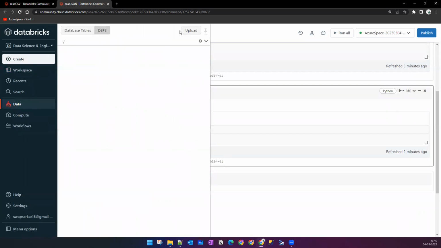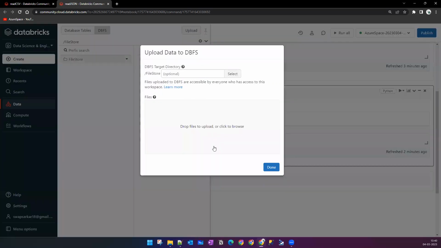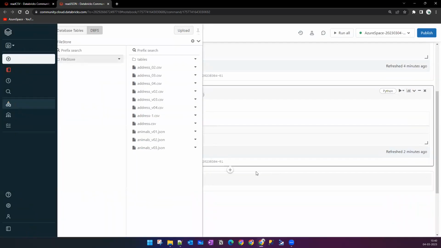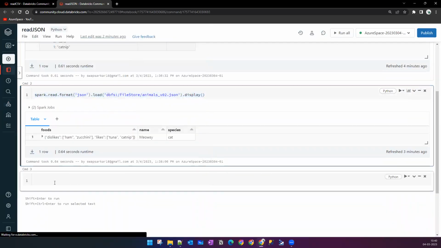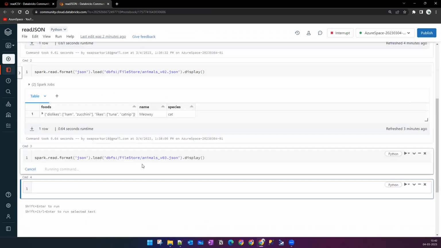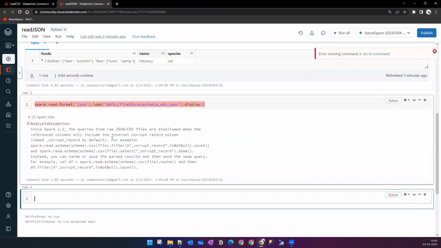Now I will go to my data, I will go to DBFS, I will go to upload, and drag and drop this file. I say done. Now I will copy this path, and I will copy it here and say 3. Now again, this is a multi-line JSON, so I got the error again.